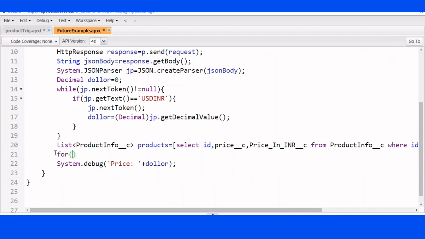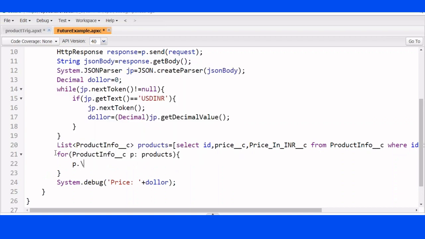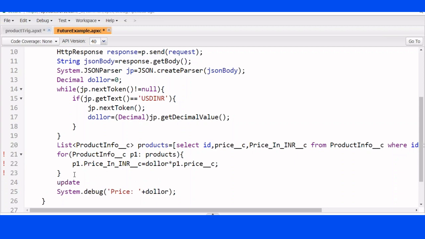Then what should I do? For each product p, p1.price in INR equals dollar into the conversion rate, then update.